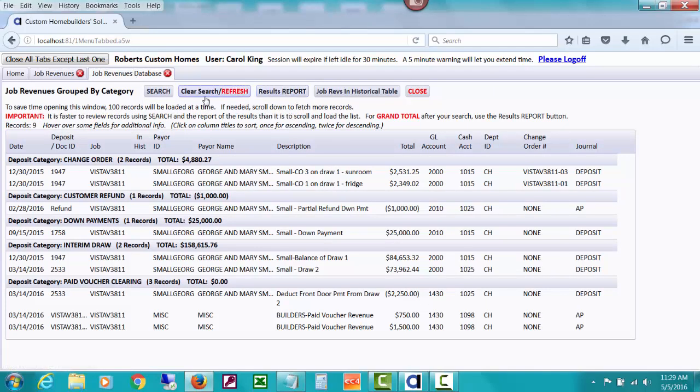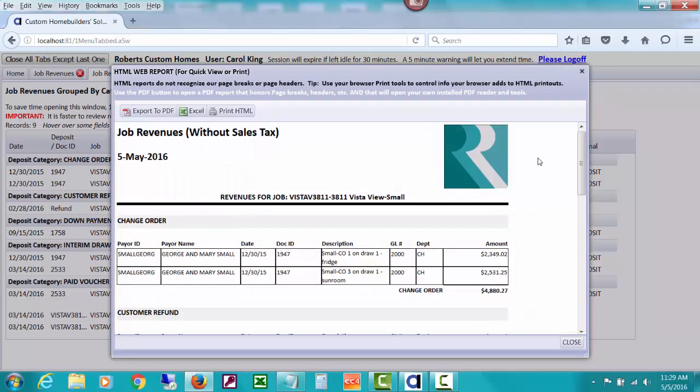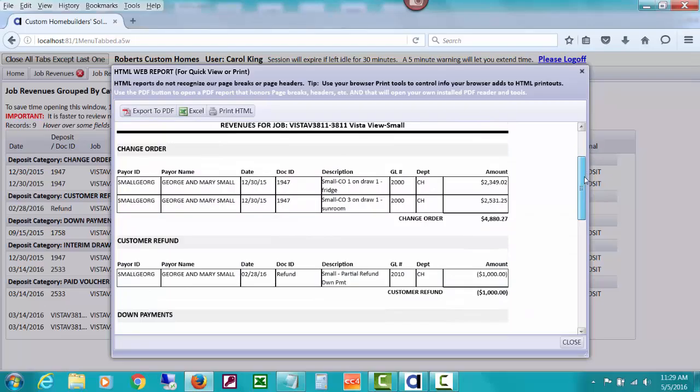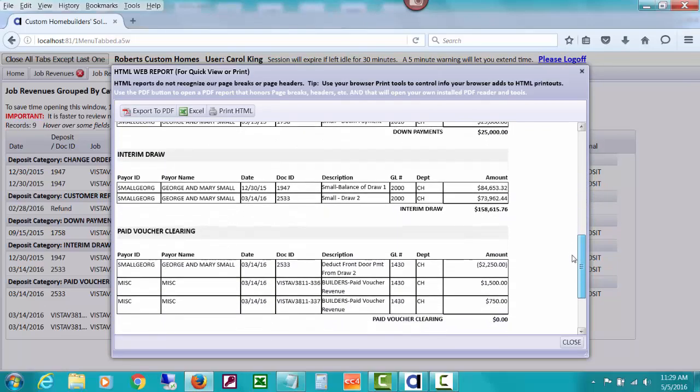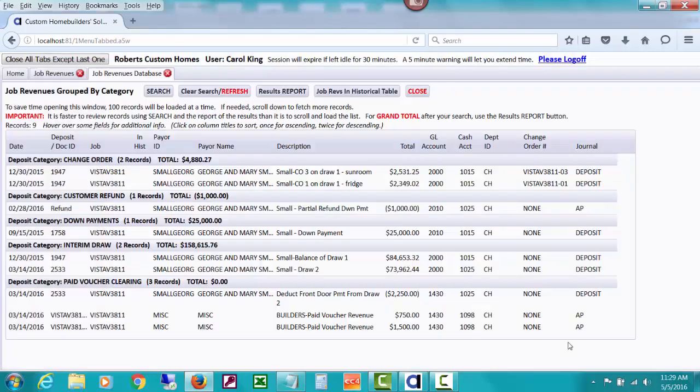But basically you can do various searches and then do a results report of the job revenues, and it'll be job revenues without sales tax because it knows those are going to come in and go right back out if you ever collected sales tax, say on change orders, etc. But you can see how this filter is for Vista View 3811.